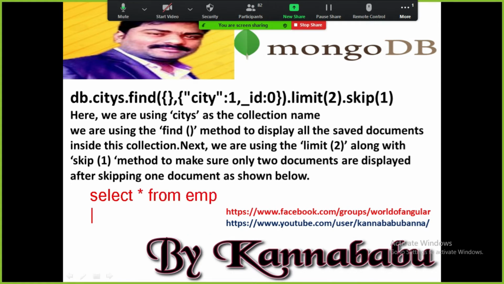Select star from EMP means it will display all the records from the employee table. But if I want to display only employee name and salary, you'll write it like this: select ename, salary from EMP. So it will display only the specific columns from the table. If your table consists of 10 columns, this star retrieves all 10 columns. But if I want to display only 2 columns, ename and salary, you can mention the column list here.